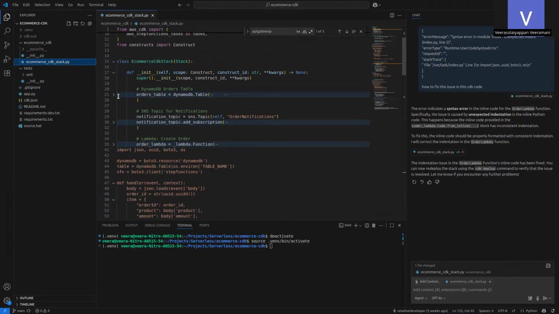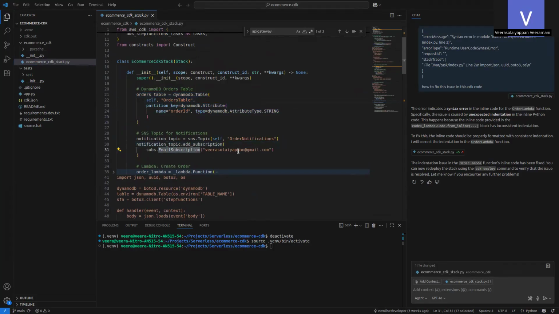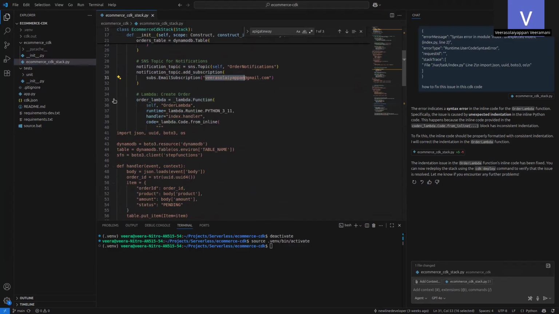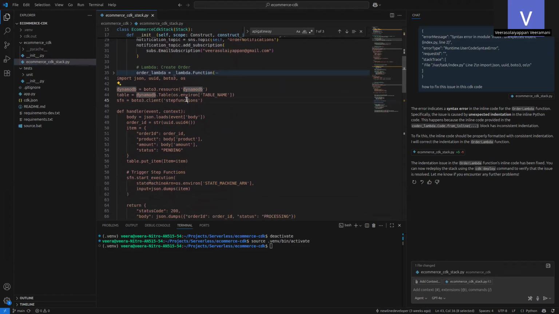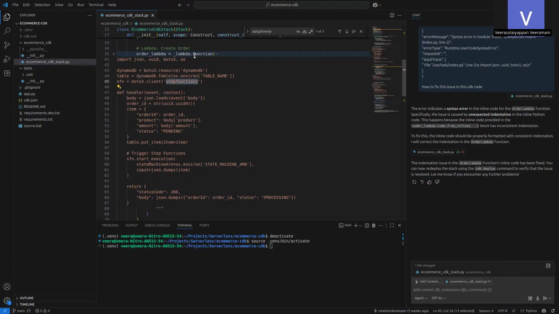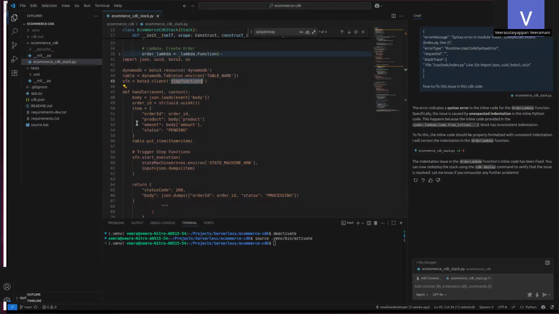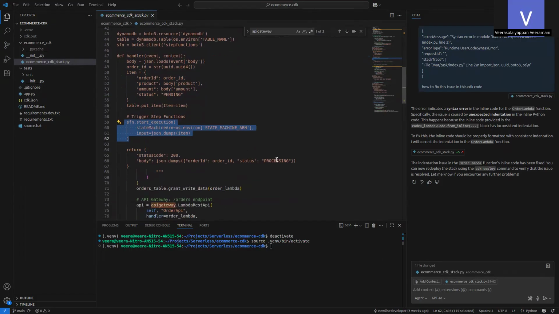So here we are defining our orders table. The orders table has the order ID as the partition key. And then we are defining our SNS topic, using an email subscription. I'm providing my personal email, and then here we can see the order lambda. It will connect with DynamoDB, and then with the step functions. The order lambda is the entry point lambda. First it creates the record in our table, and then it will execute the step functions. And the status should be pending.